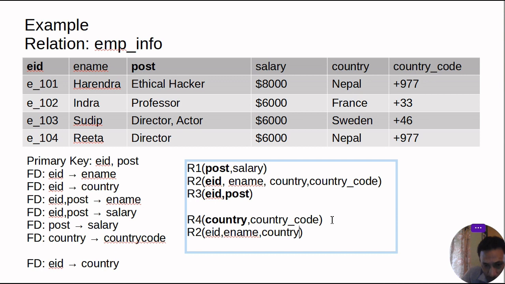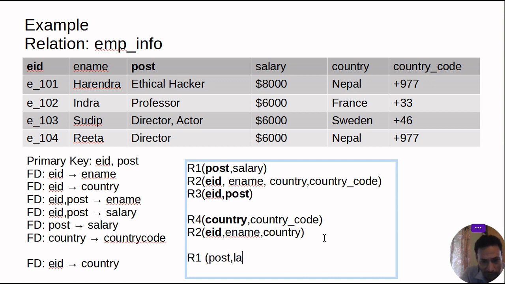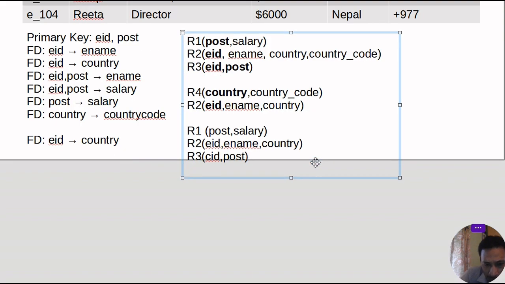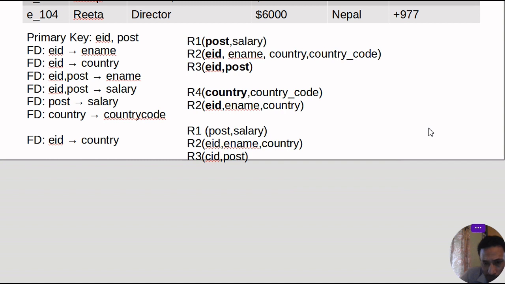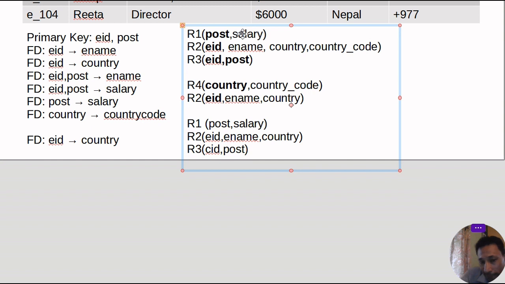Okay, so in this way employee ID will be the primary key for R2. So our final tables will be R1, consisting of post and salary, then R2 containing EID, ename, country, then R3 containing EID and post. Okay, in this way we break the original table into smaller tables. Okay, break the original table into smaller ones to remove the anomalies.